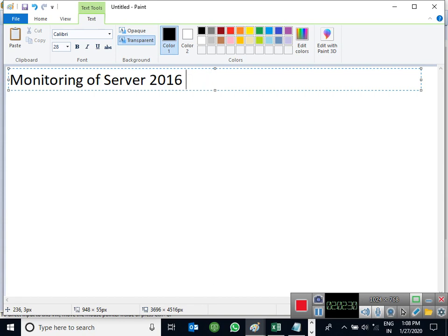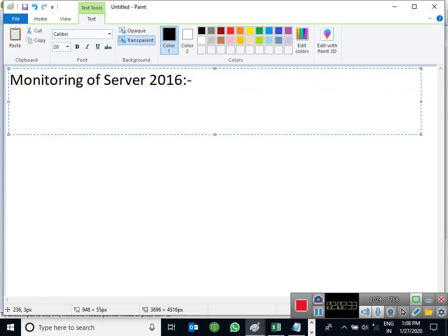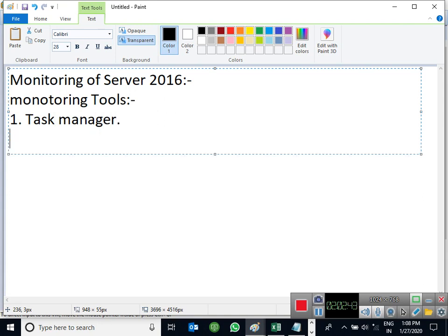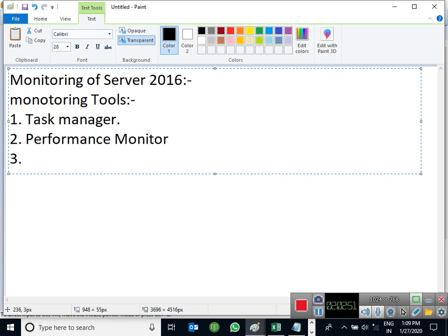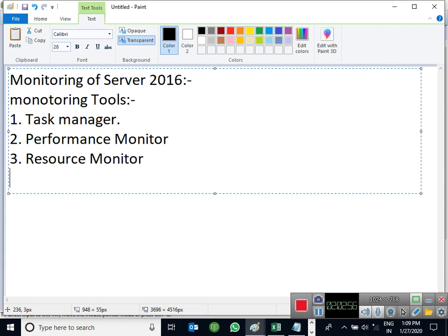Server 2016. So in 2016 we have some monitoring tools also. It starts with the monitoring tools. Number one, we have task manager. Number two, we have performance monitor. Number three, we have resource monitor. And the last one, we have event viewer. These are the four tools we use for monitoring purposes.